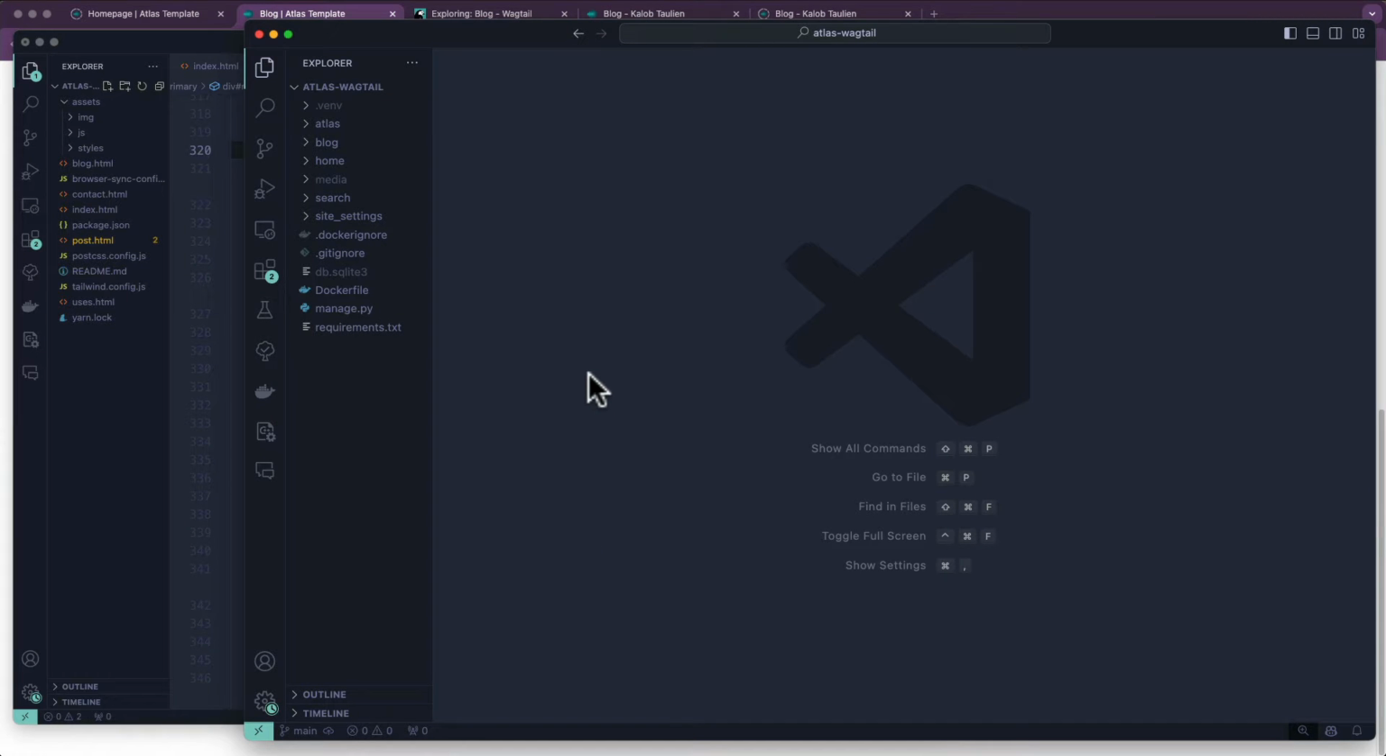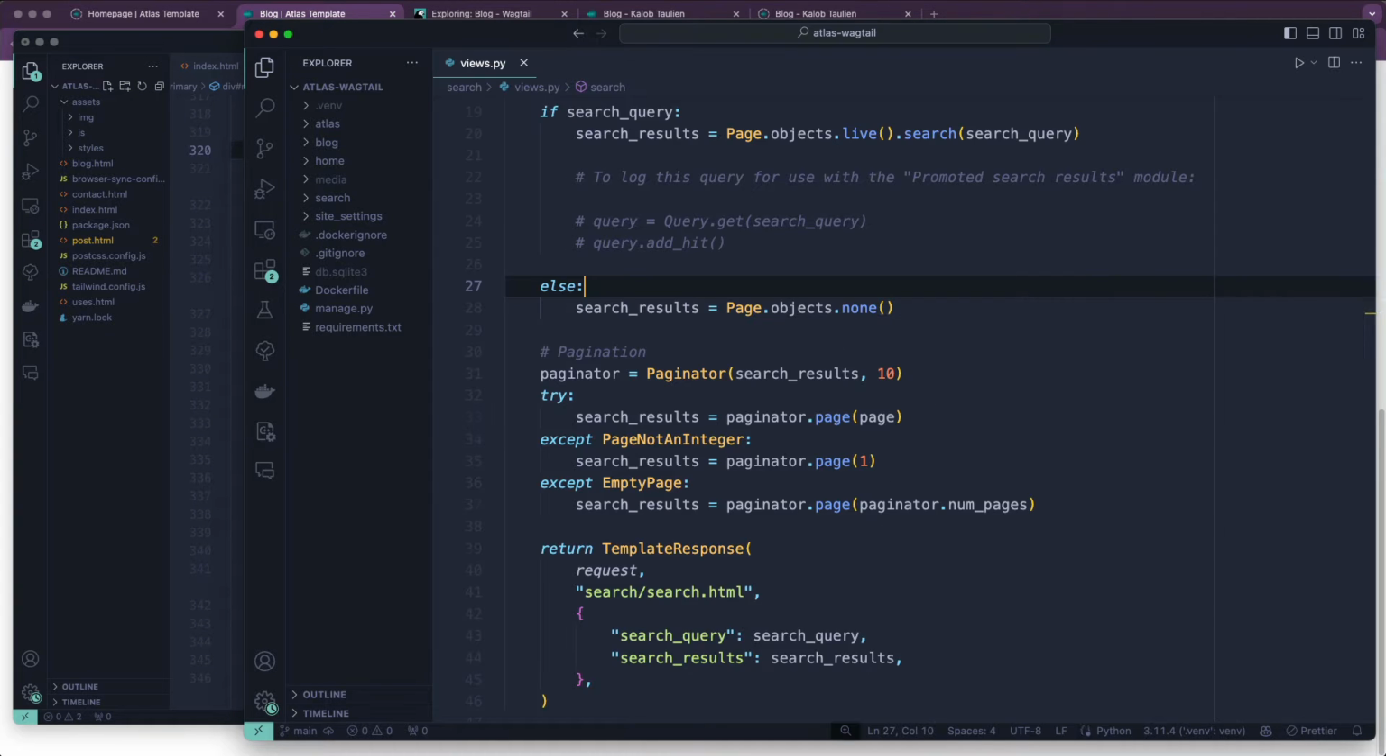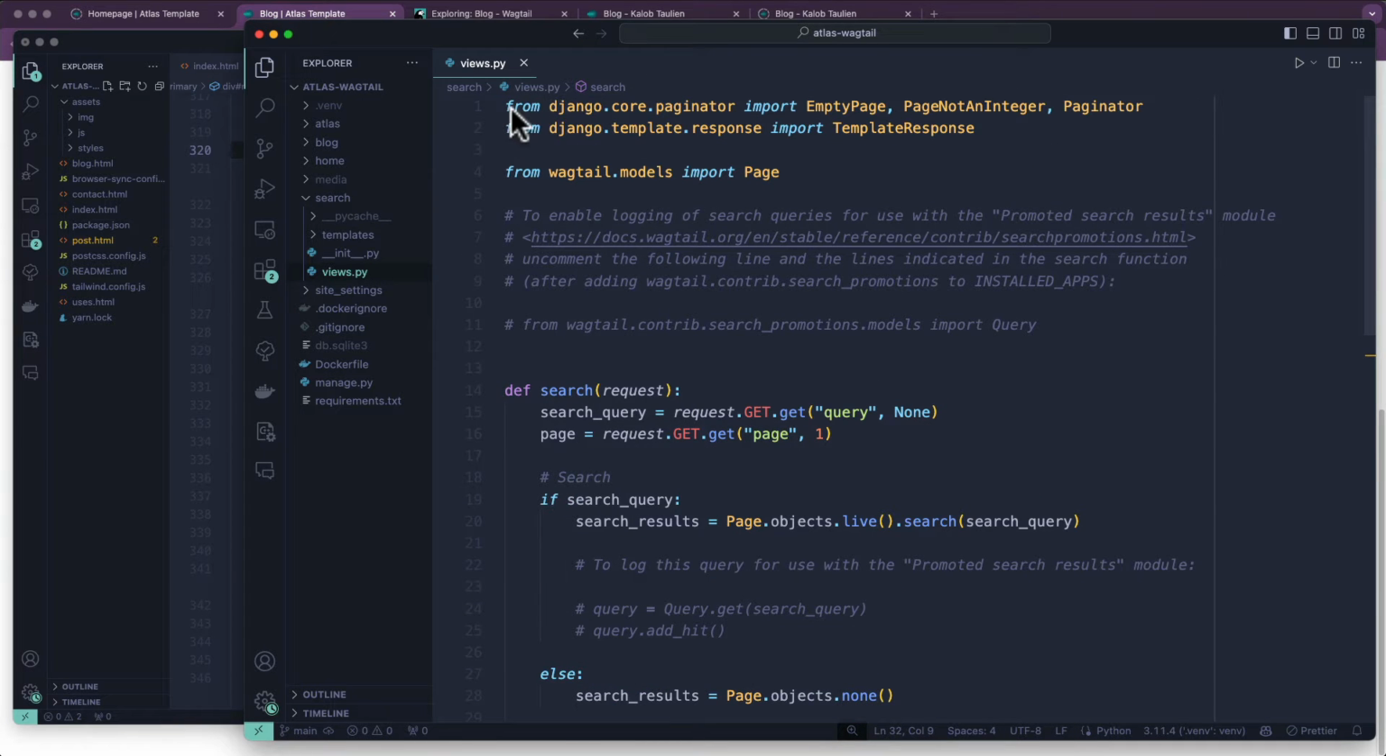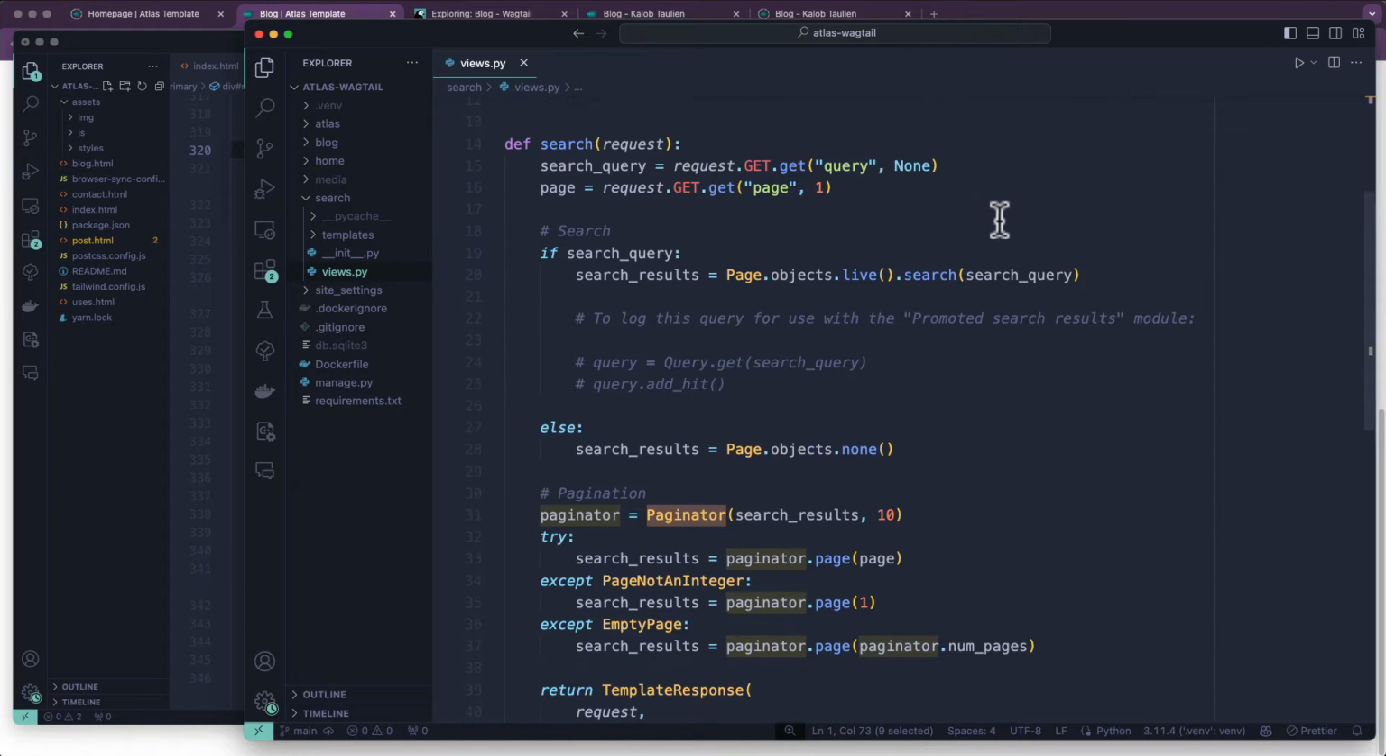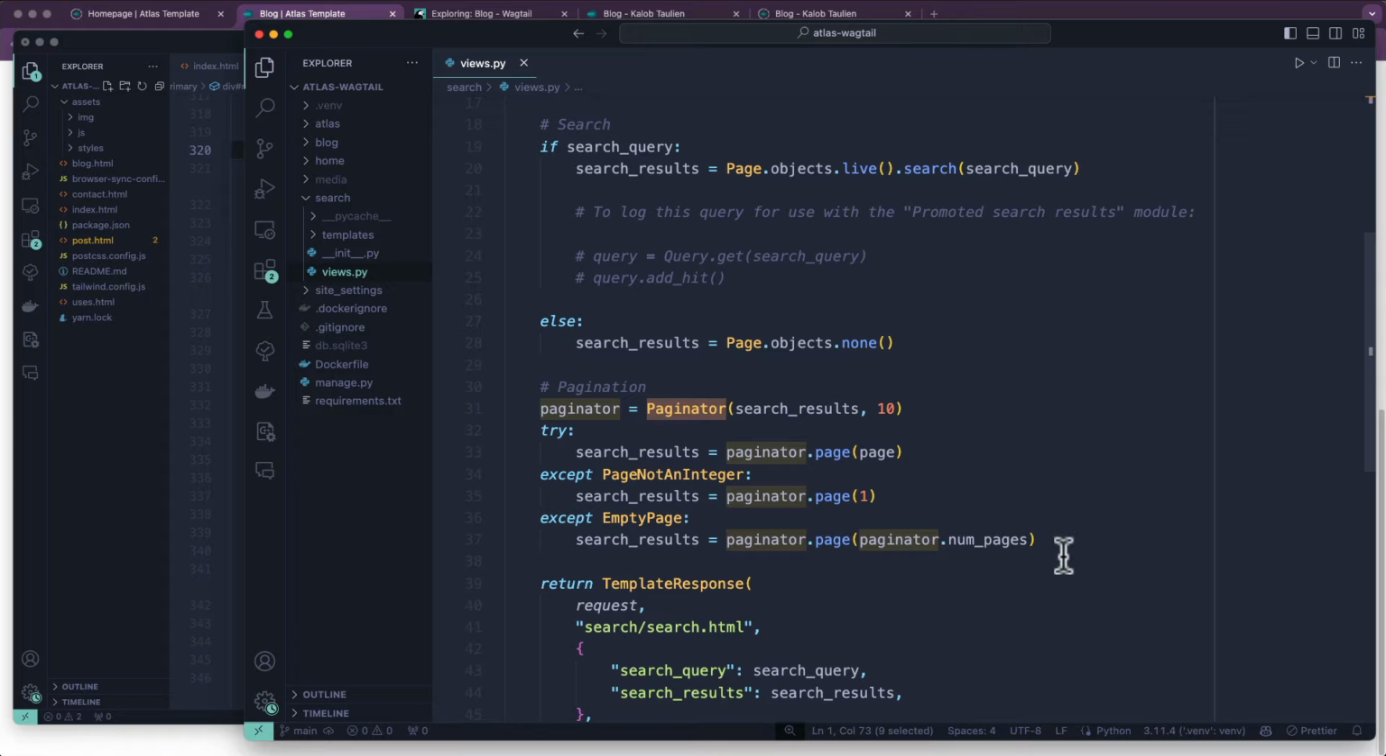So going into our project, I'm actually going to open up views. In the search app, we have this file called views. Now I am going to, first of all, put this into my clipboard because I'm going to need to import that. I've got EmptyPage, PageNotAnInteger, and Paginator. And then I'm basically just going to steal this. Pagination comes with Wagtail by default inside of the search view. So if you're ever wondering, what is that code? Honestly, I don't usually remember this one. I usually just copy it from Wagtail.